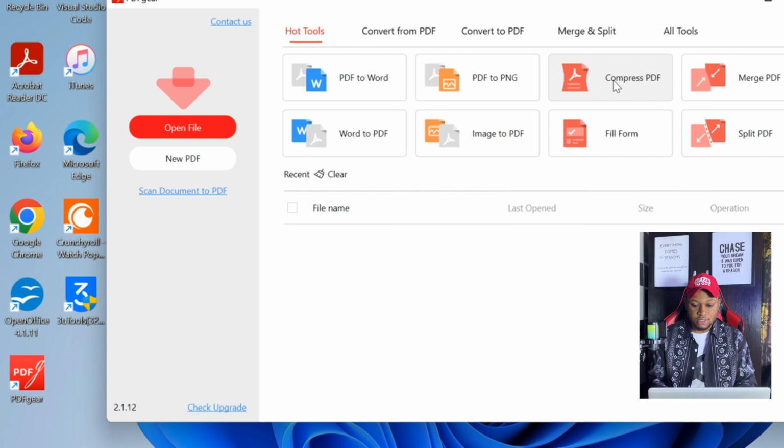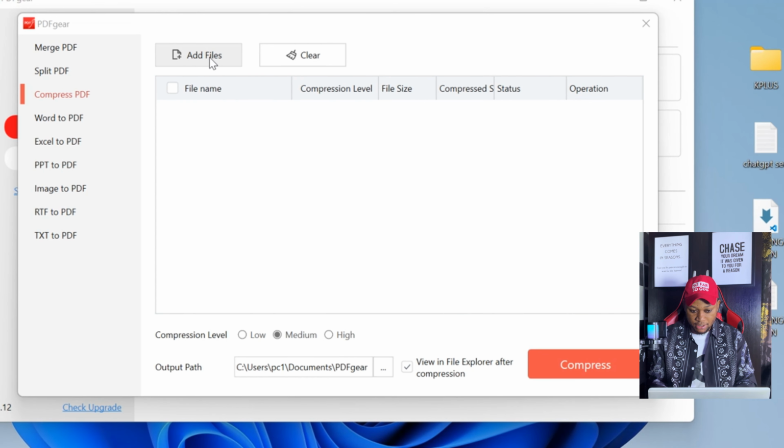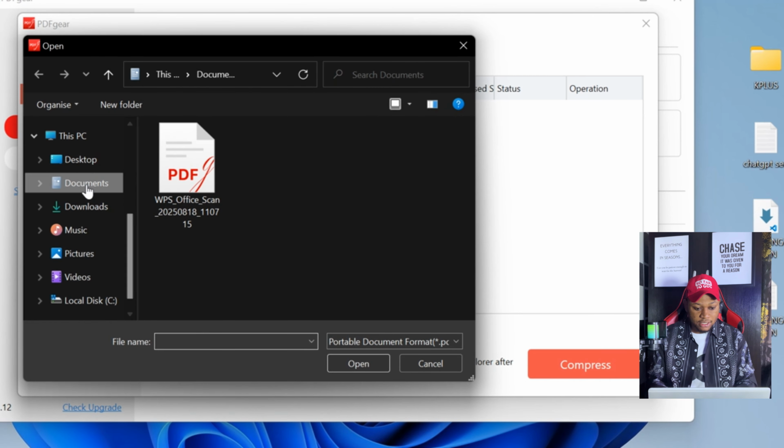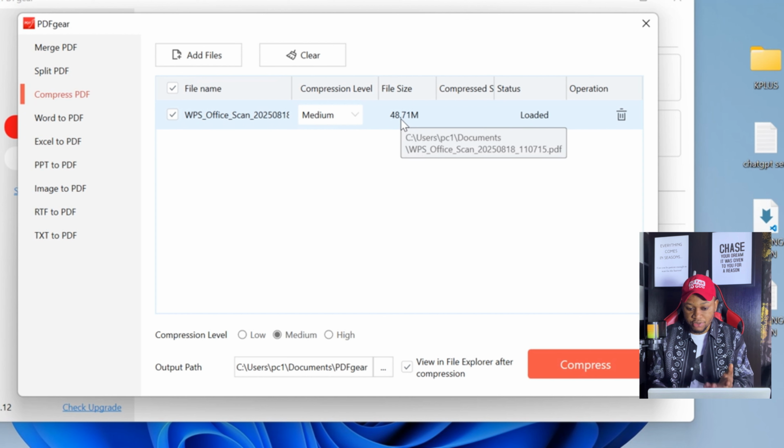Once you click on it, it might load up a bit. Then once it's done loading up, you have to add the file. So you click on add files and then you select the file. So this is my original file. You click on open. Once you click on open, you can see that the original file is 48.71 MB. So now we have to compress this file.